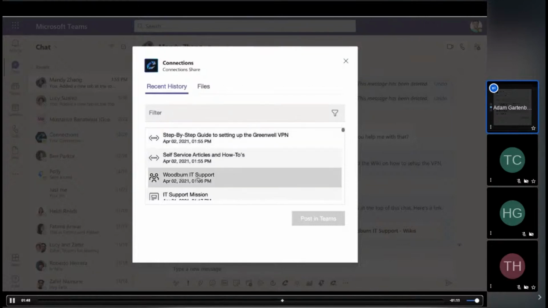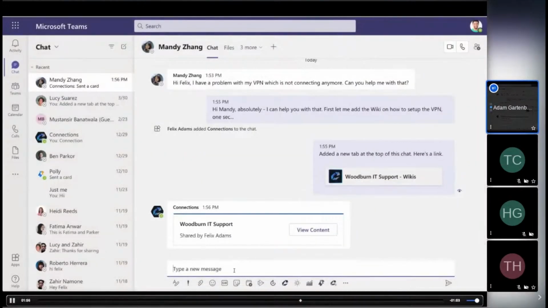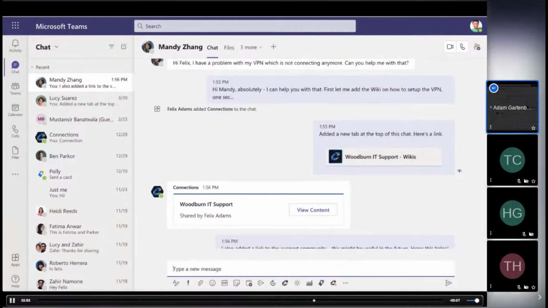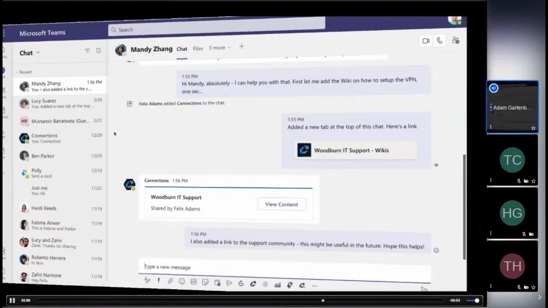He's also going to add a link out to the general community for her so she can go get it later really easily. And again, when he just clicked on the connections icon in the chat bar, it brought up his recent content and inserted the link into their chat. So there it is from Felix's standpoint.